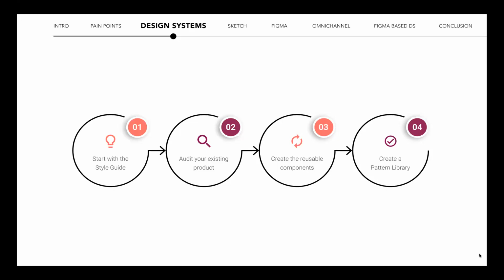As mentioned, your pattern library is where you would set up how to use these various components and define the rules and guidelines around using them.